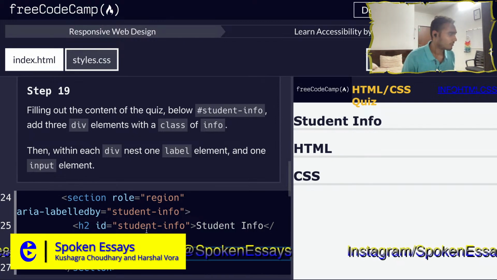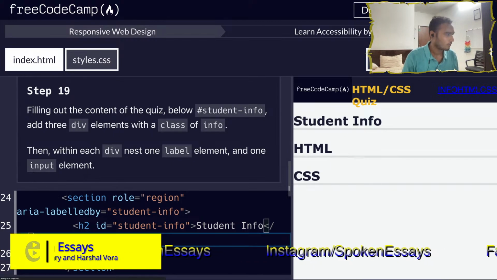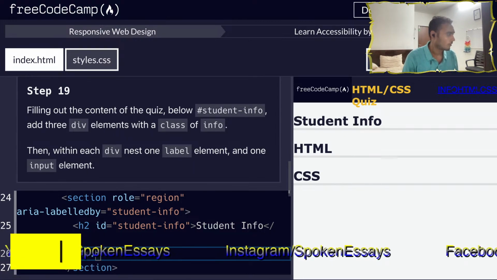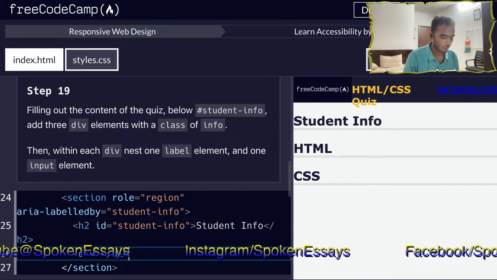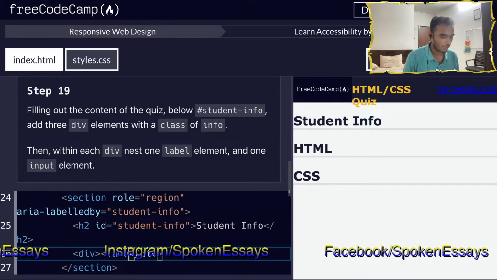Yep, that is pretty clear. So div, then closing tag for div, and inside this div we will write a label.